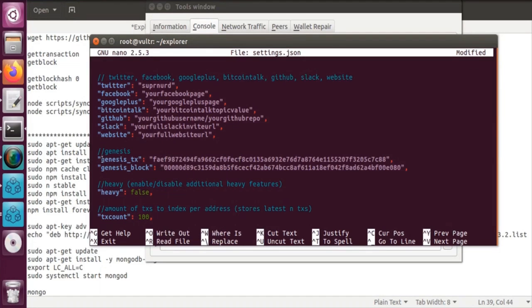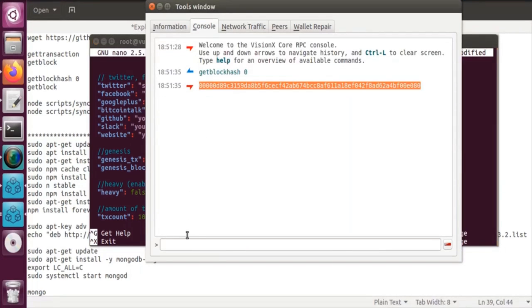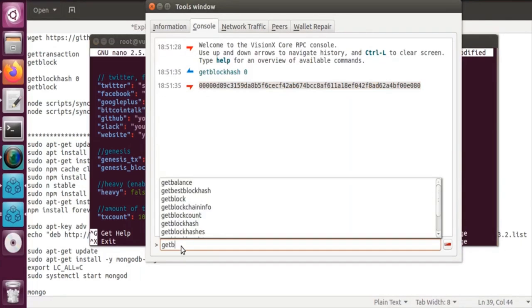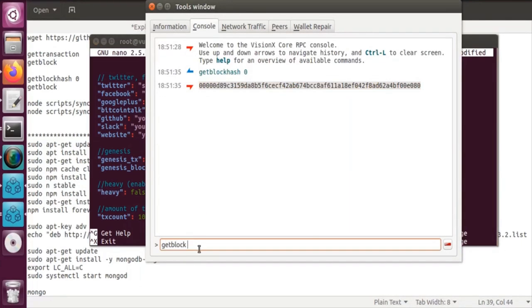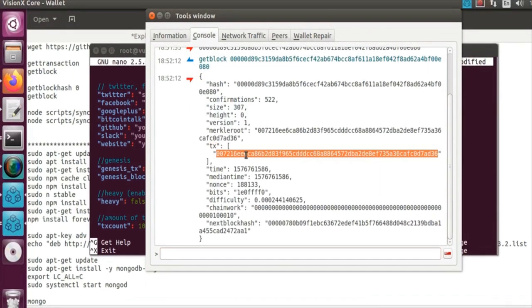And now we need our Genesis TX. Copy the Genesis hash and go back to the console. In the console, type get block, followed by a space, and paste in the Genesis block hash. Scroll up and you will see the TX. Copy and paste this into the JSON file.